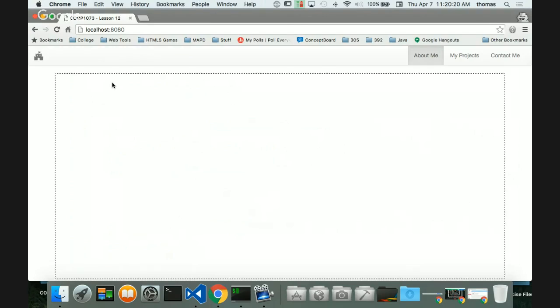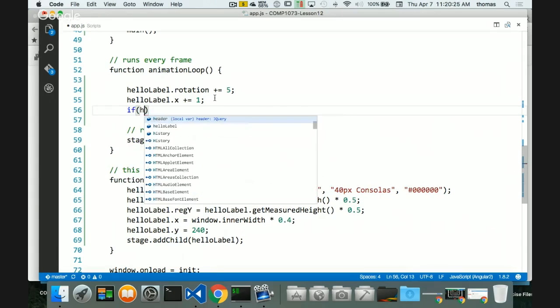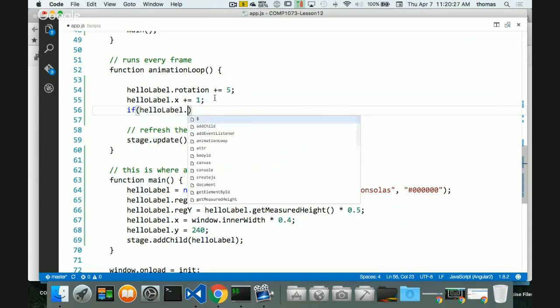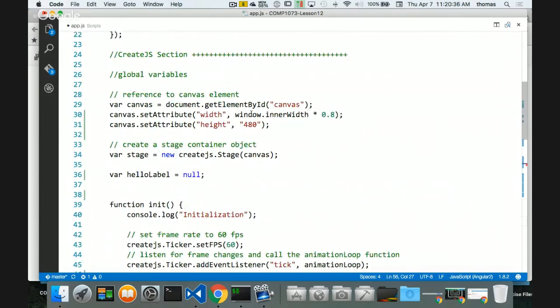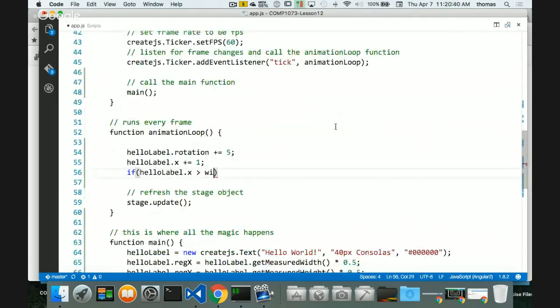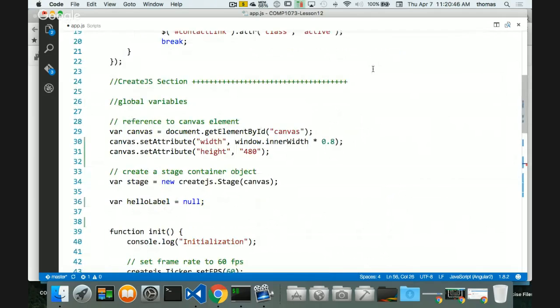So that's cool. Here's my statement: if my helloLabel.x coordinate is greater than the screen width, which is, what's my screen width? It's window.innerWidth times 80%. By the way, I should probably, if I'm smart, make that a variable, because I want to reuse that number over and over again.